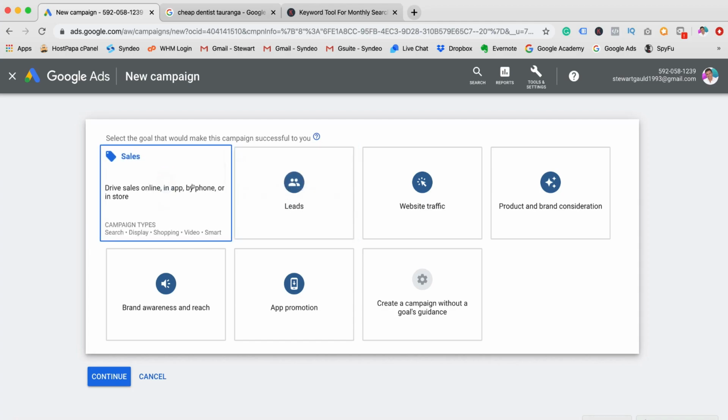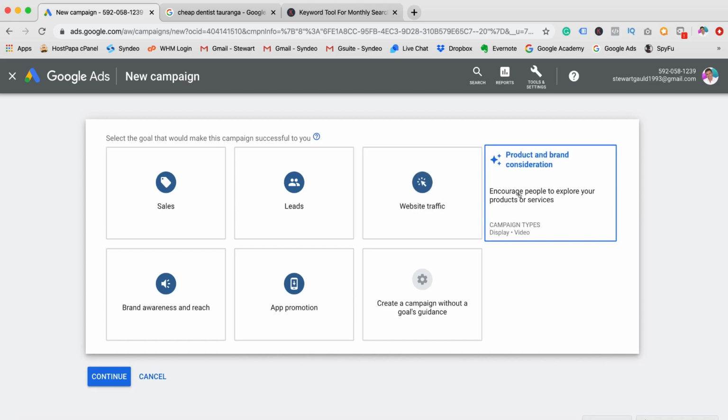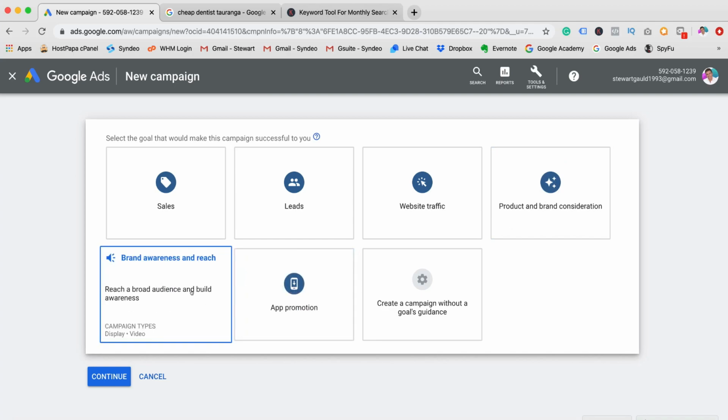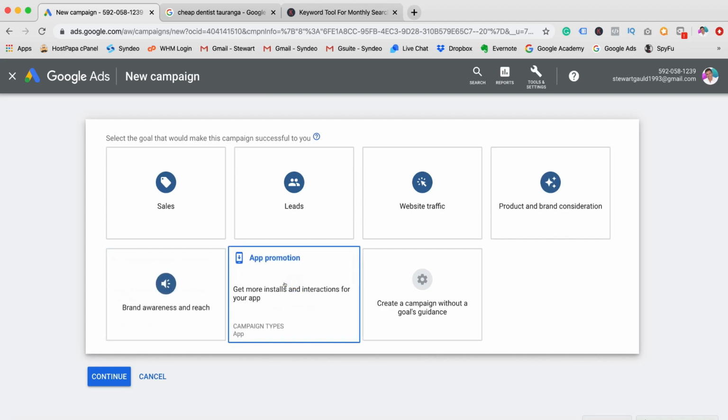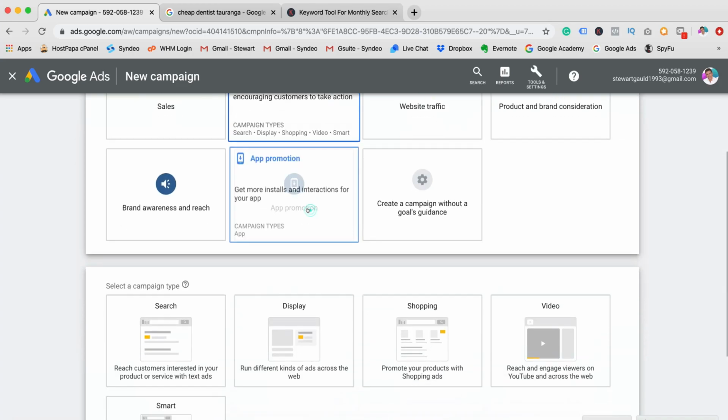Now you can choose sales, website traffic. Maybe you just want people to head to your website and find out some more information about your business, your product, your brand. Or maybe you want to advertise a product. Maybe it's just brand awareness and reach. Or maybe you're promoting an app. So there's many goals that you can choose from based on the marketing goals that you want to achieve. So for me, I want to generate leads through phone calls and online forms. So I'm going to click leads.